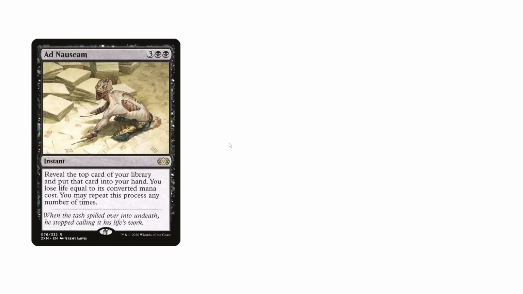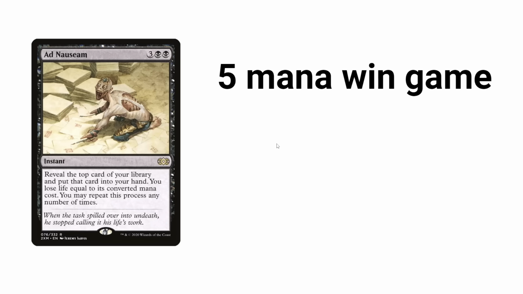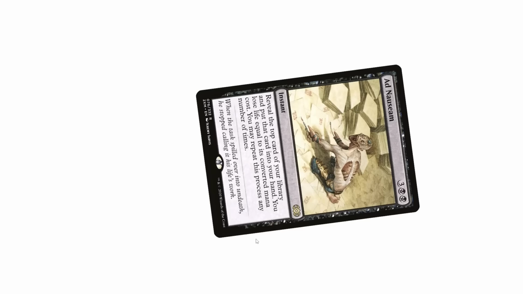We have Ad Nauseam. This is a 5 mana win the game. Listen, I swear there's more variety to the deck than this, but you got it. 3 mana. I didn't say the card. You know what? I'm not going to read the card. You can read it yourself, but pretty much you draw your entire deck and you kill yourself. Okay, 3 of them in the deck.